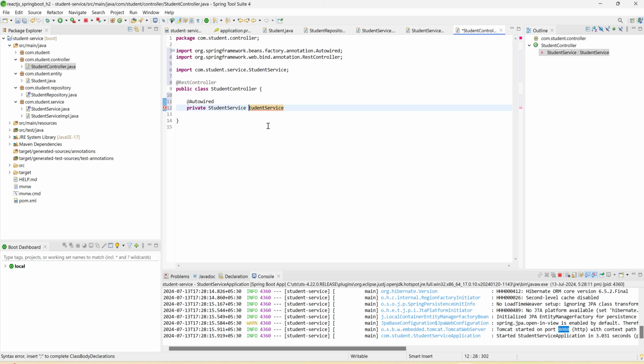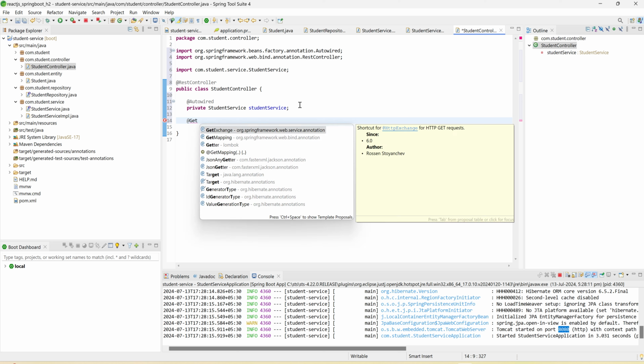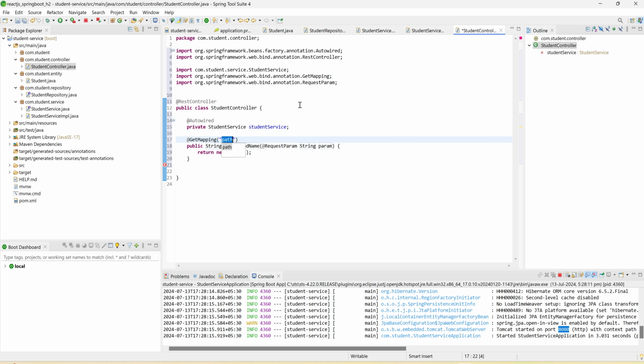We are going to inject this into the controller, and we are going to call all the APIs now. Let's say it's a get mapping. Here we are going to add our endpoint as students. Here it is going to return a list of student, and this method name is get students, no parameter here.